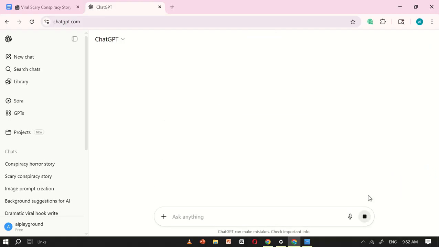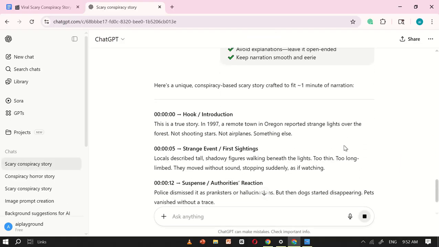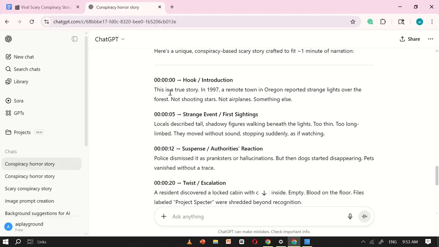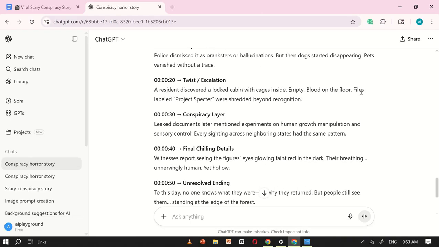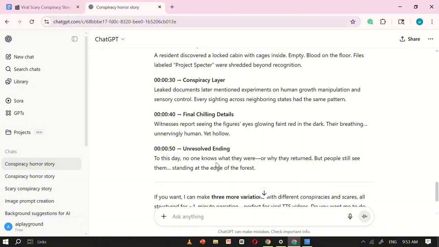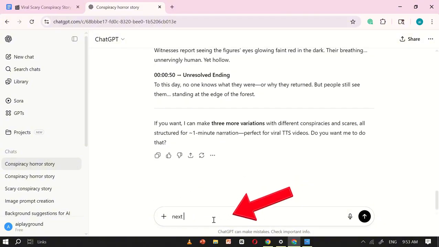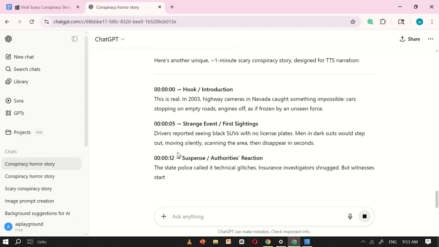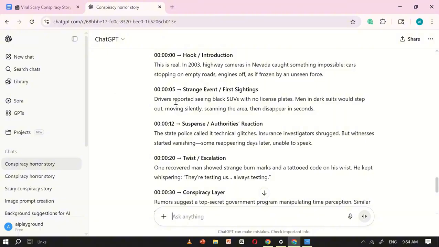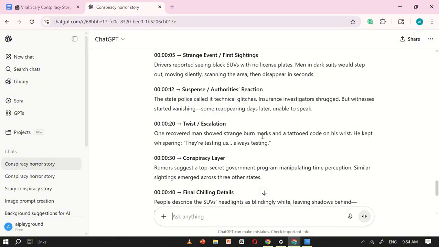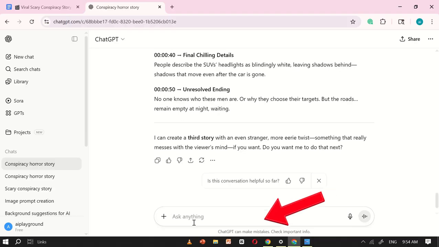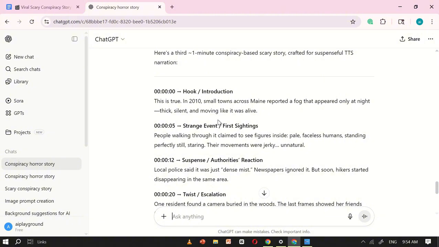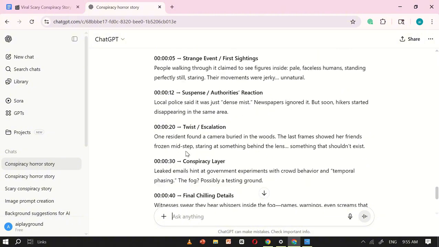Then click Generate. ChatGPT will instantly understand the template and create a 1-minute story for you. Read through the story carefully. If you don't like it, simply type "next story" in the prompt box and ChatGPT will generate a brand new, unique story for you. If the second story also doesn't seem interesting, simply type "next story" and ChatGPT will instantly generate another unique story. This time, I find the story much more engaging, so I'll choose this one to work with.